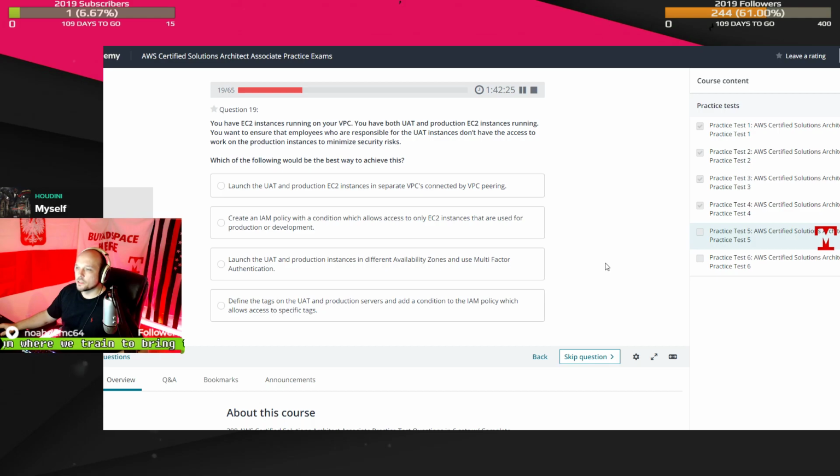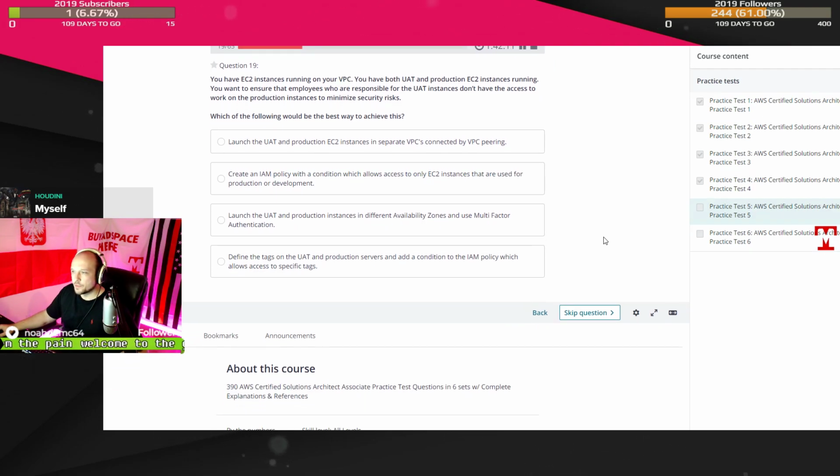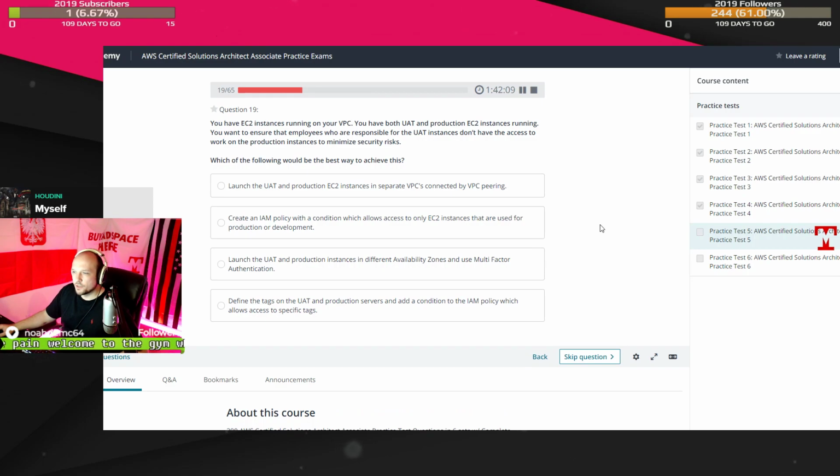You have EC2 instances running in your VPC. You have both UAT and production EC2 instances running. You want to ensure that employees who are responsible for UAT instances don't have access to work on the production instances to minimize your security risk. Which of the following will be the best way to achieve this? Launch the UAT and production EC2s in separate VPCs connected by VPC peering. In different availability zones. You want to ensure that they don't have access to work on them.